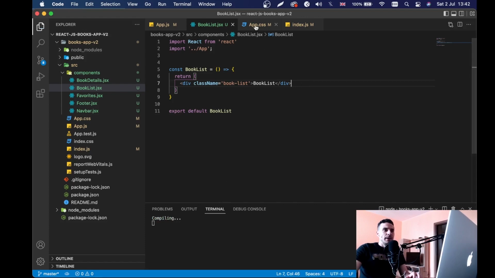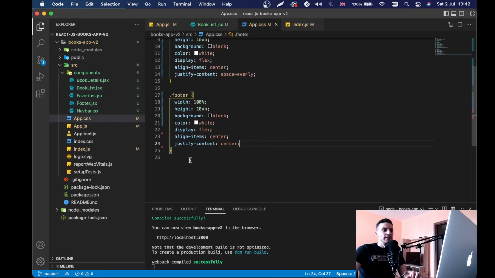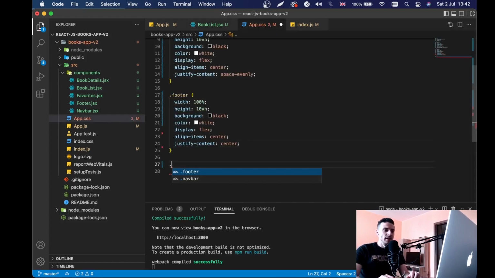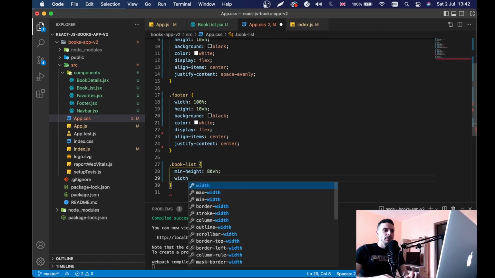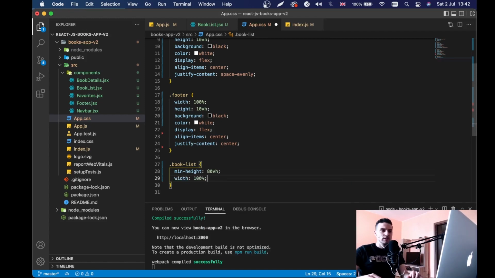And we can go to app.css and say .book-list, give this a min-height of 80vh because this is the remaining. So we gave 10vh for the navbar, 10vh for the footer, and the whole viewport is 100vh. So the remaining that is left for the book list is 80vh. And we can also give this a width of 100%.